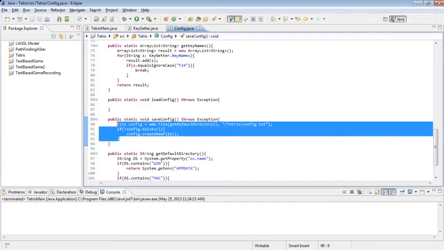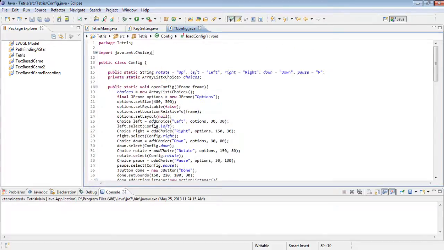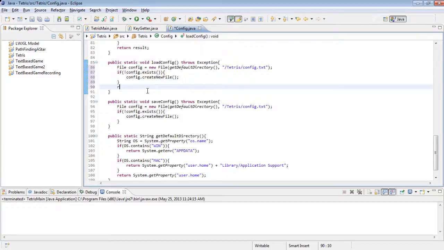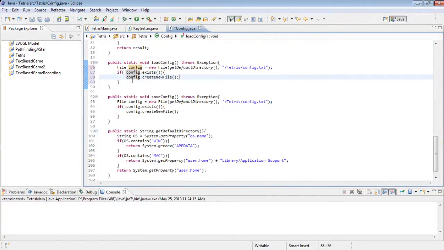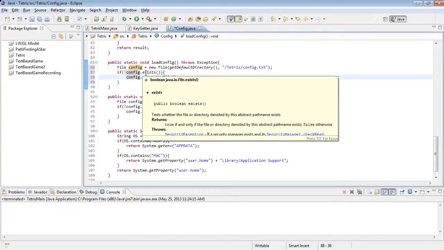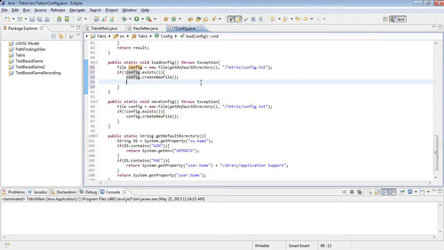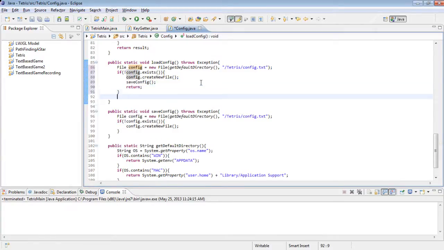And we're going to want to do the same thing up here, except we can just return after we create the new file. Actually, no, we're going to want to save the default config in there. So, never mind, don't do that. Just call saveConfig and then return. Okay.